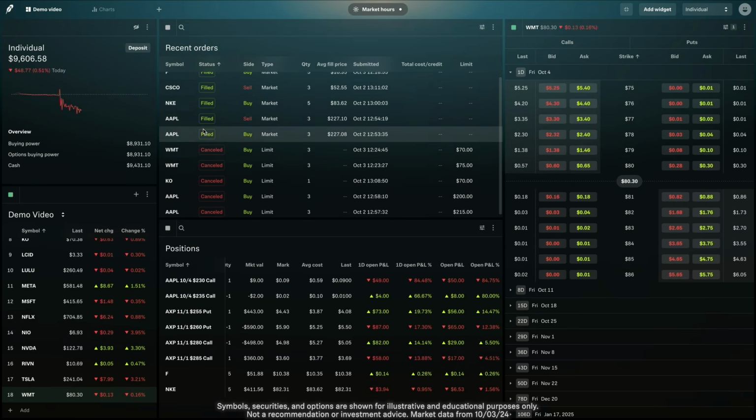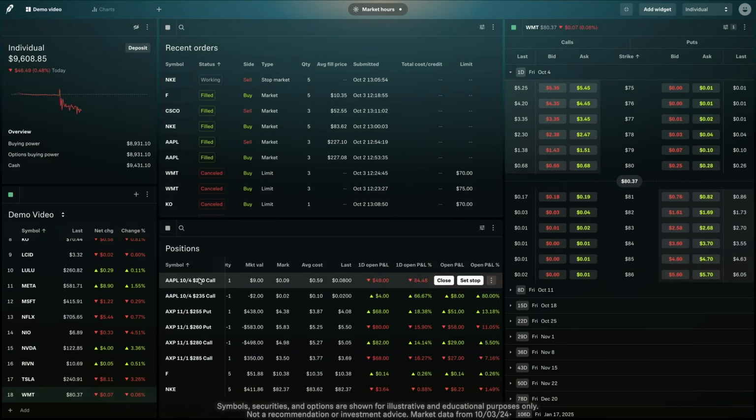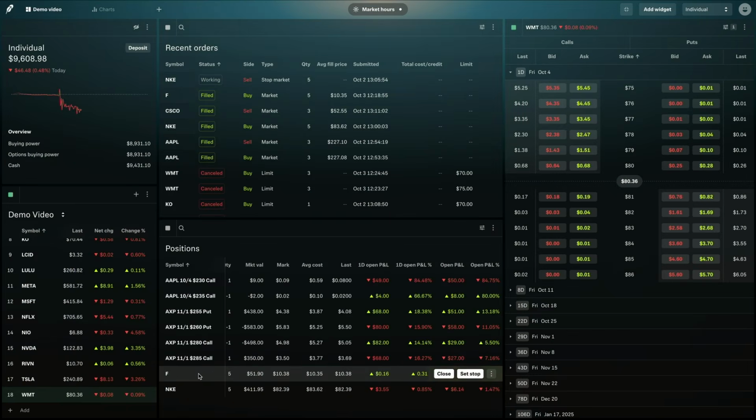We have a bunch of orders that were filled, as well as the ones we've canceled during this video. Now, the other way you can place trades is by managing positions you currently have in your account. For that, let's go to the positions widget. You can see, once again, we have some options positions. We have those shares of Ford that we just bought, and then we also have this Nike position.